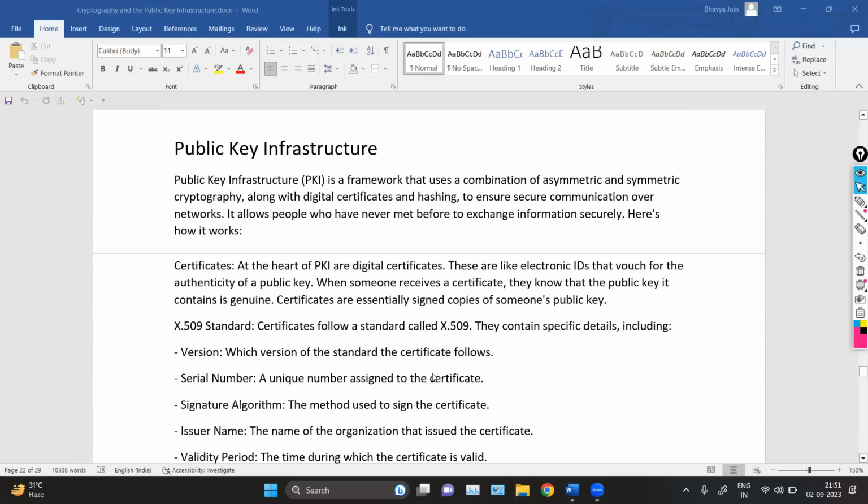Then we have PKI, which is public key infrastructure. It is a framework that uses a combination of symmetric and asymmetric cryptography along with digital certificates and hashing to ensure secure communication over networks. So PKI is all about certifications, all about digital certificates. They are like electronic IDs that vouch for the authenticity of a public key. When someone receives a certificate, they know the public key it contains is genuine.